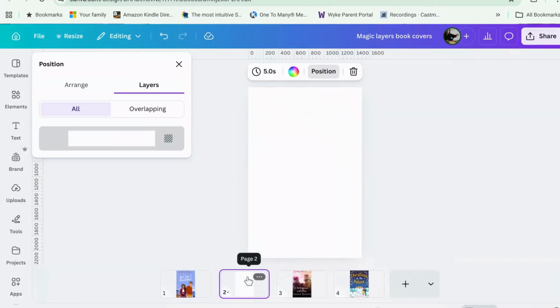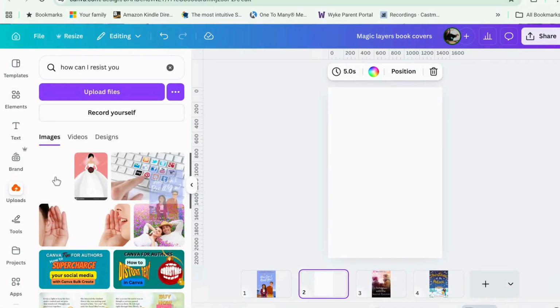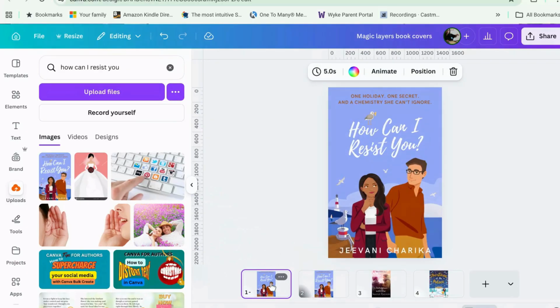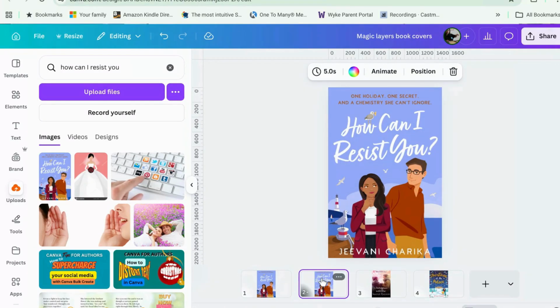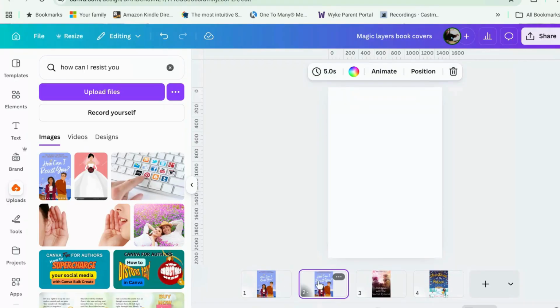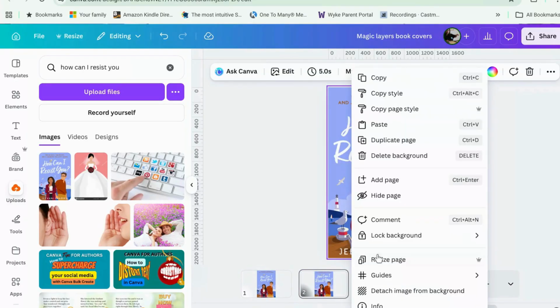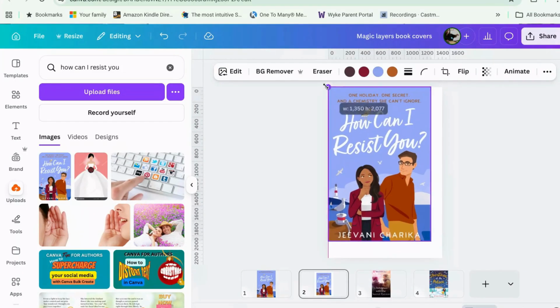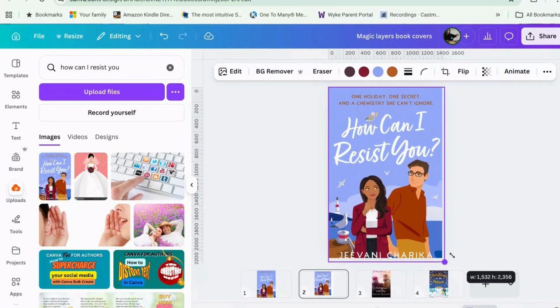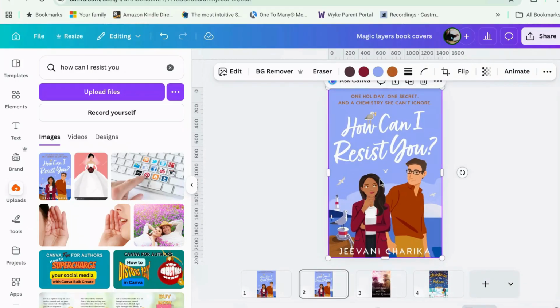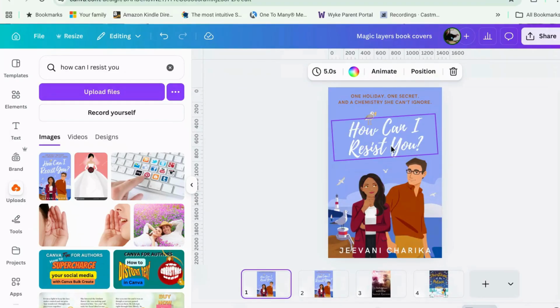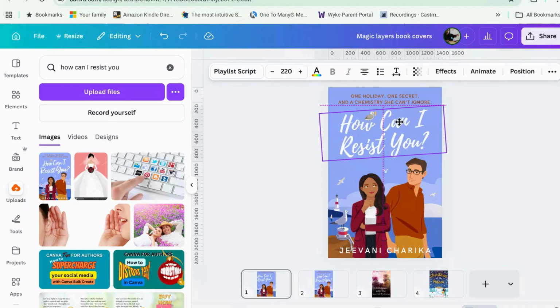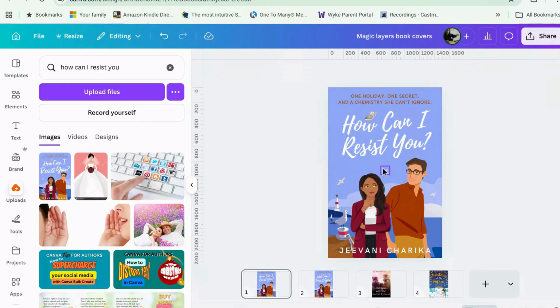If I add another page and I'll put the book cover back in, just so that you can see that some things are slightly different. Not much though. So this is the original cover. And if we look at it, there aren't any layers. So if you right click, there's no layers option. That's what the original looks like. And if I wanted to cut, say, the main character out, it would have been really difficult. But with the magic layers, you can. Oh, I have to make this bigger. It's bugging me. Okay, so that's quite useful.